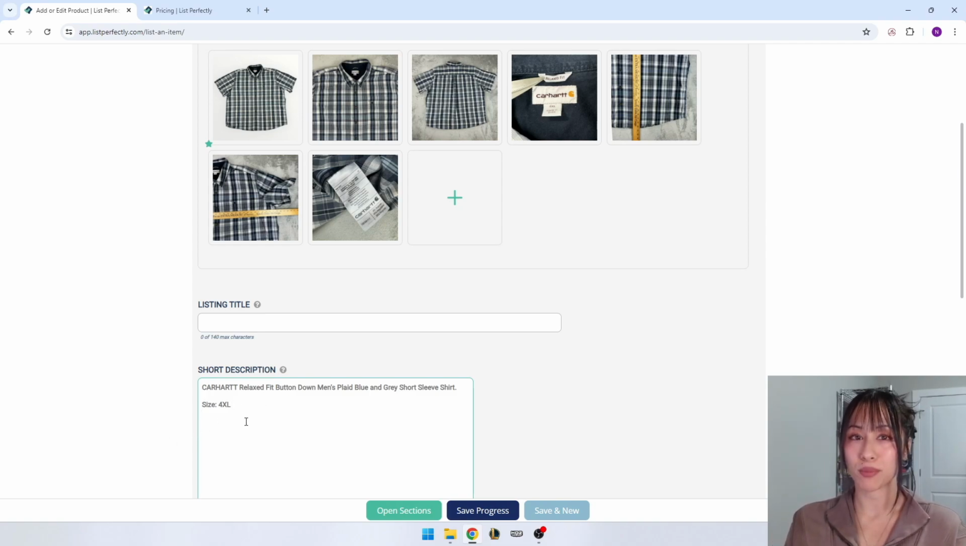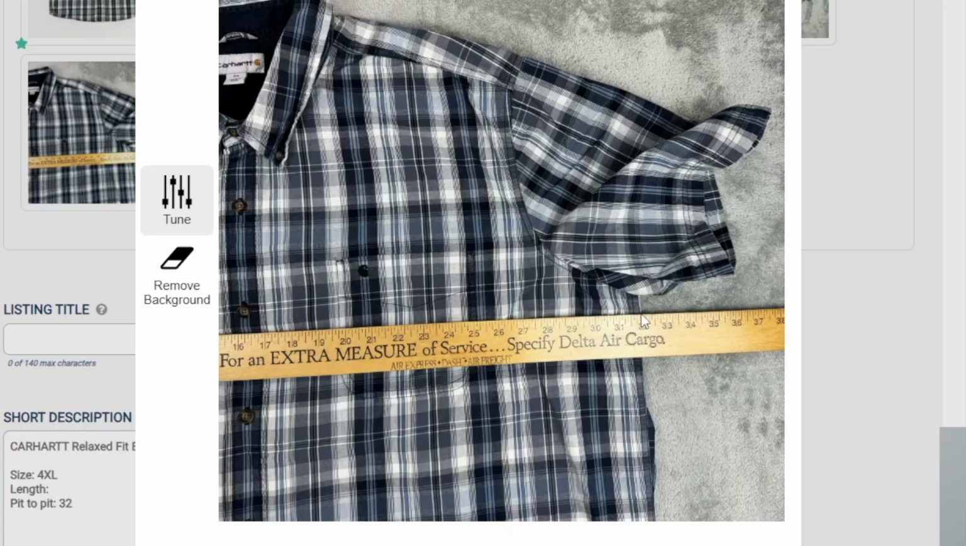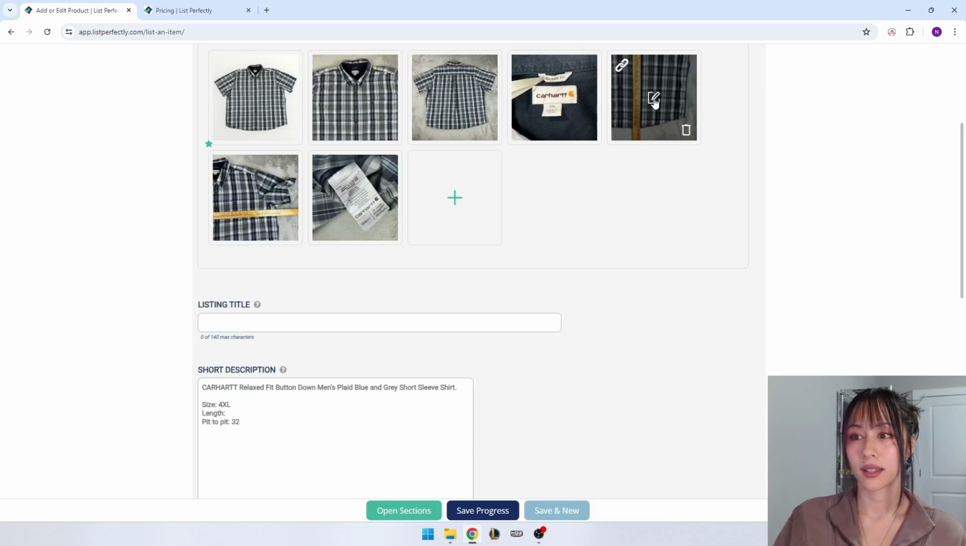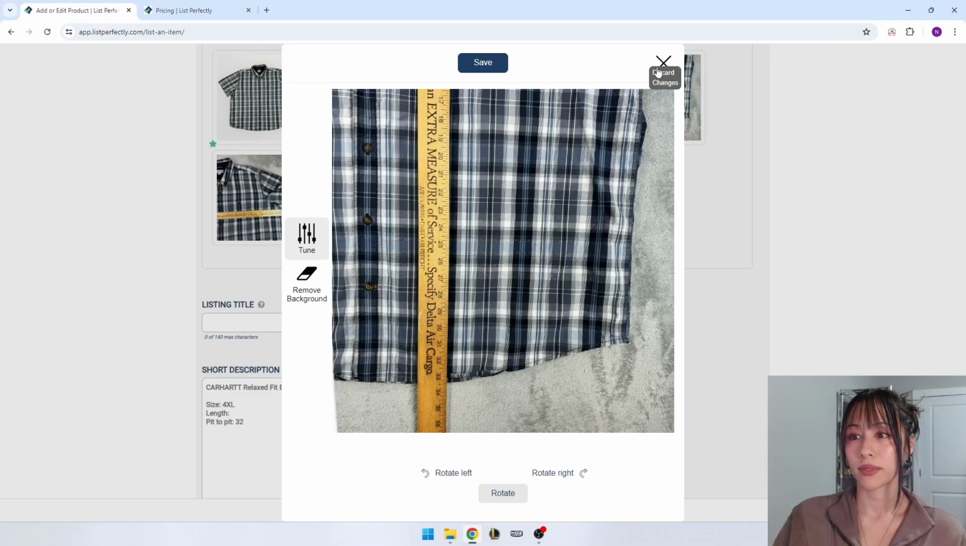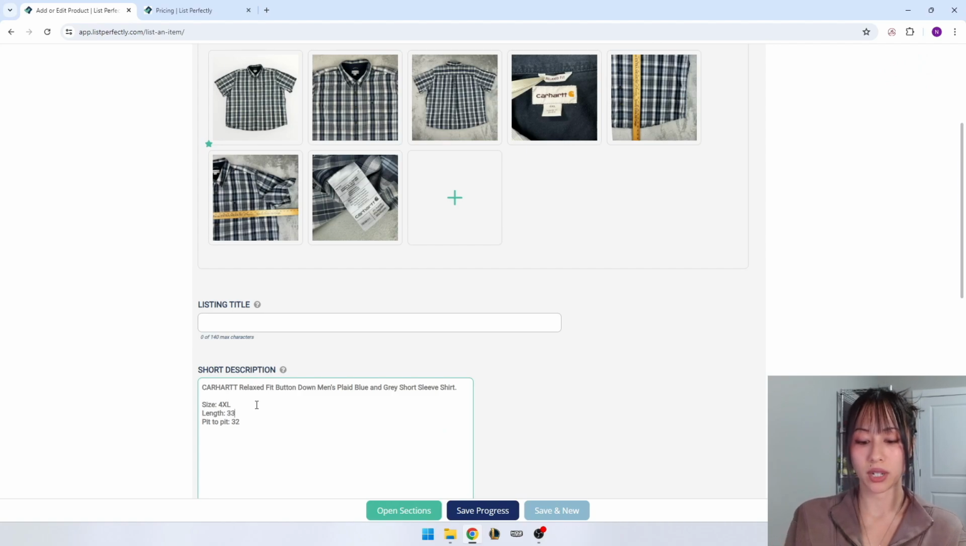Then I'm going to add the measurements. So I write length and pit to pit. And I'm going to write what it is. That's why I always like to add that in the photos as well, so we can double check that. Because obviously we're only human. Sometimes we make mistakes. Pit to pit is 32. See right here, 32. So from armpit to armpit. Length is 33.5. You can see it right here. So we're going to write 33.5.